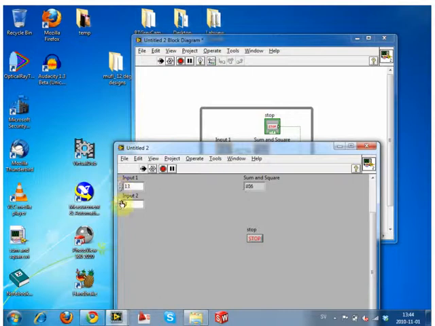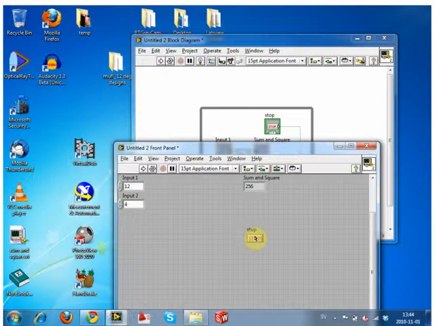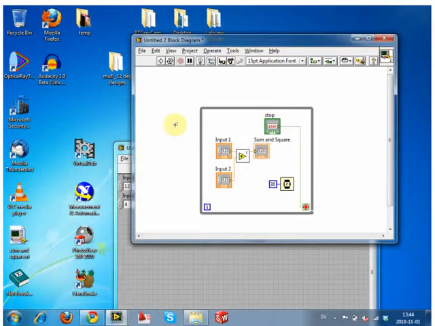We essentially have now a real-time sum and square based on these inputs. And then when you're finished, you hit stop, and then it stops the loop. And that essentially is a real-time use of a sub-VI that you wrote with just standard numeric inputs and outputs.